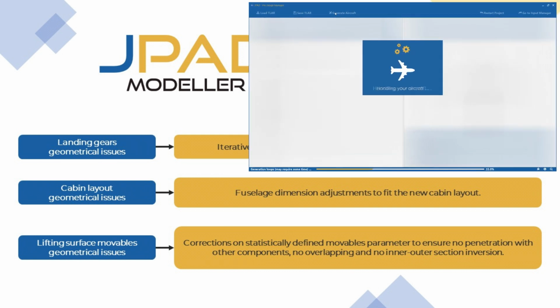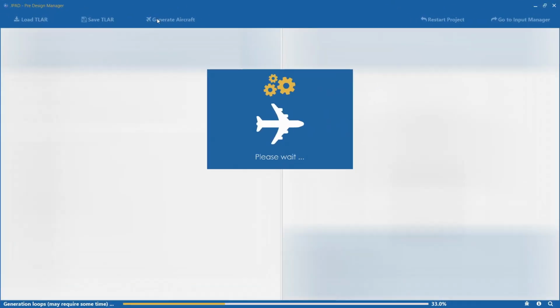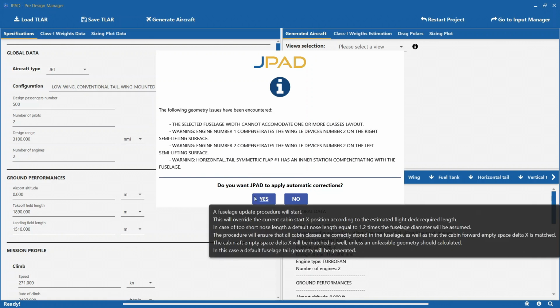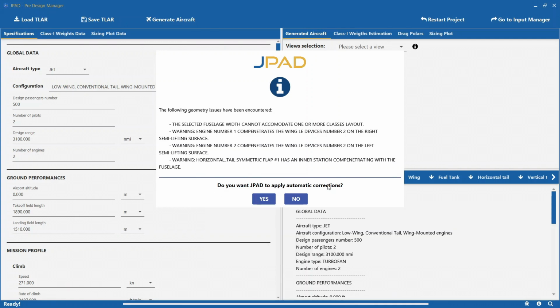To simulate a case of unfeasible configuration, let's assume a very high number of passengers, and let's click the Generate button. At the end of the process, JPAD Modeler will inform the user of all detected geometrical issues, asking if the related automatic fix procedure must be carried out, or not.